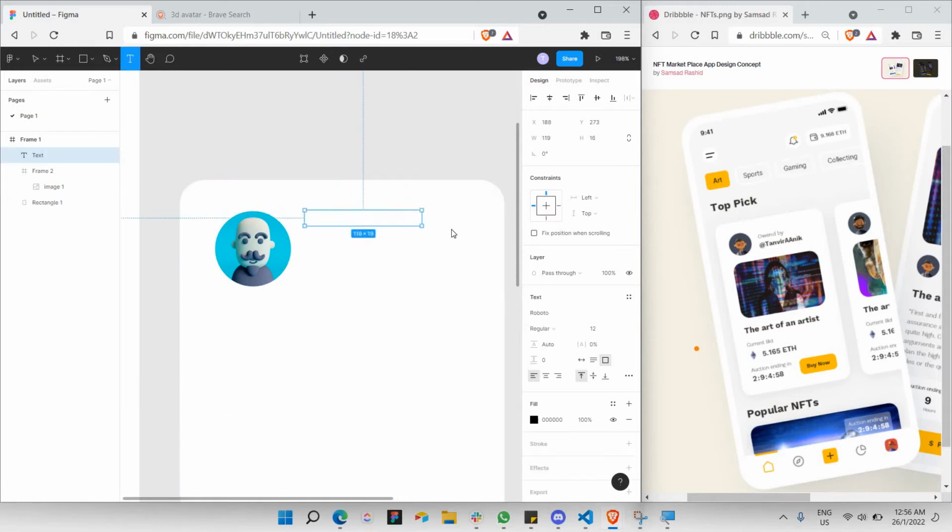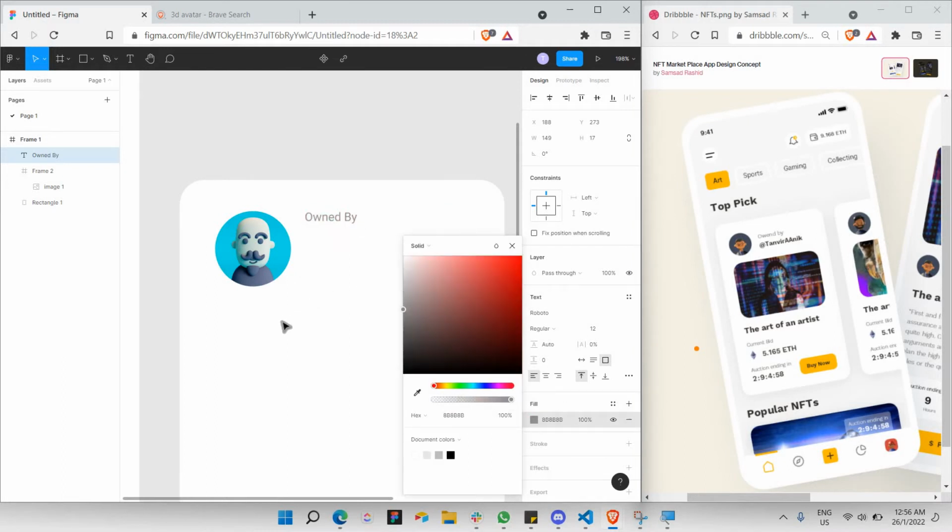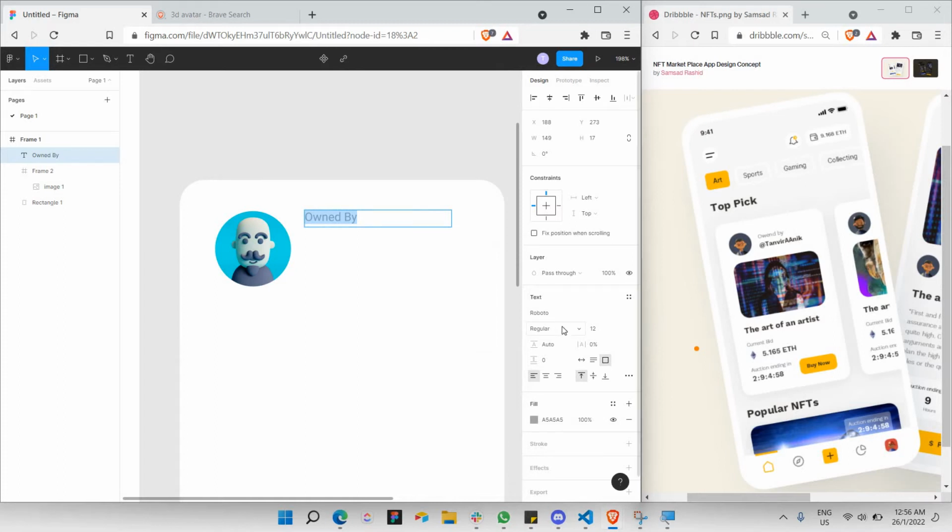Let's add some text here, and I'm just gonna drag and drop something like that, and type "Owned by." Reduce the darkness of this color, it's gonna make it a bit shaded. Let's give this more thickness. Sorry, I think I prefer to go with a different font called Inter, which is my favorite font. Okay, Inter is better. So regular, or give it semi bold. I think medium is fine.